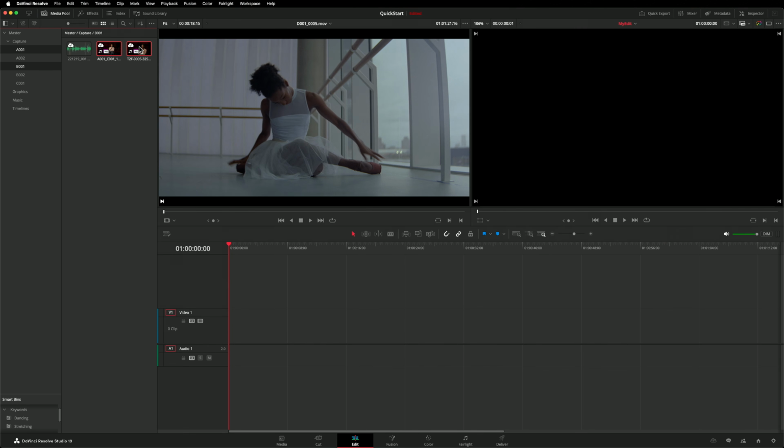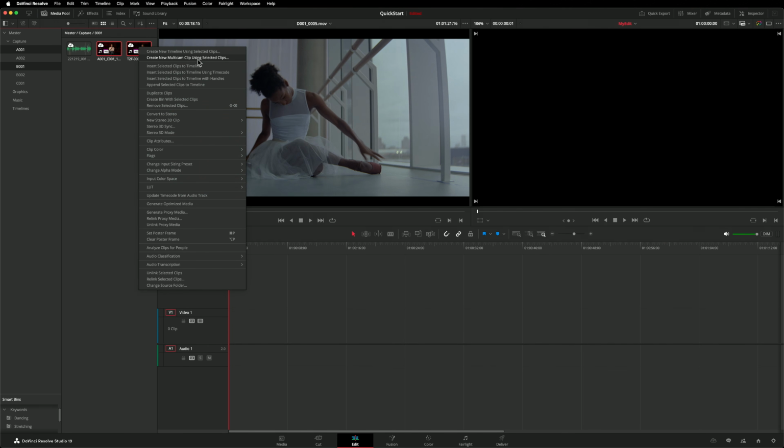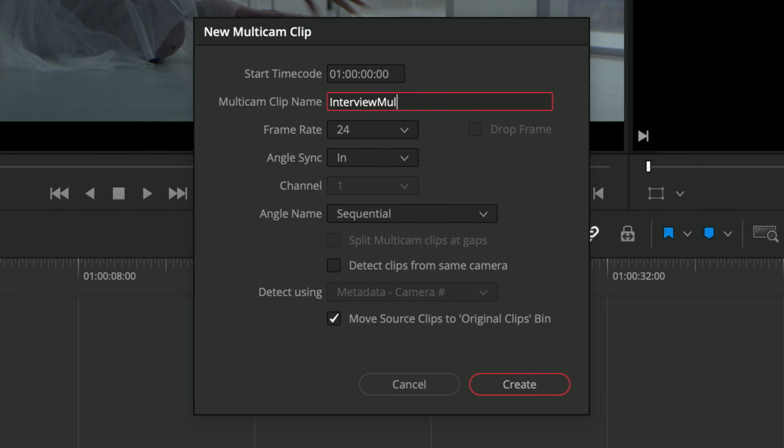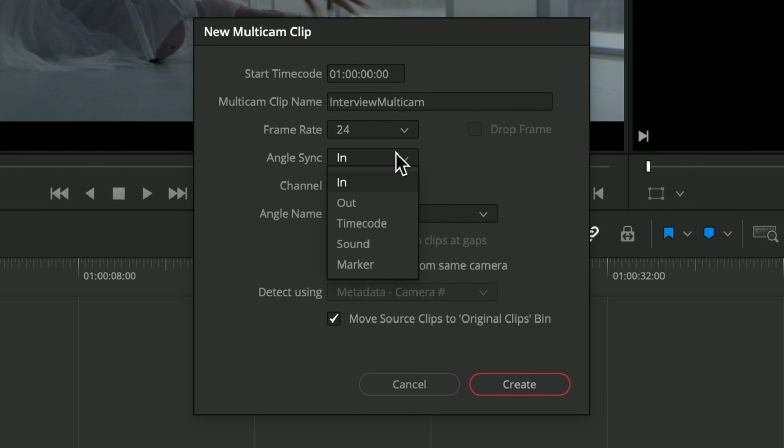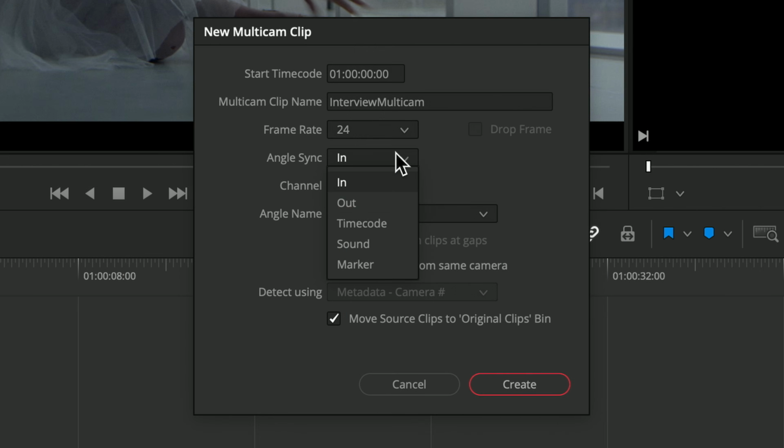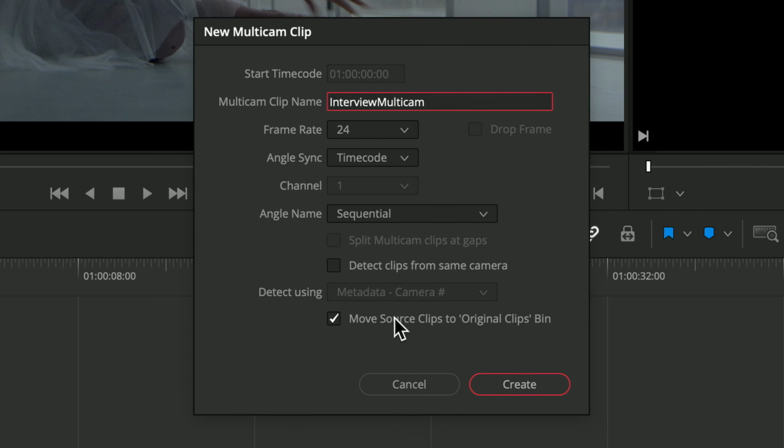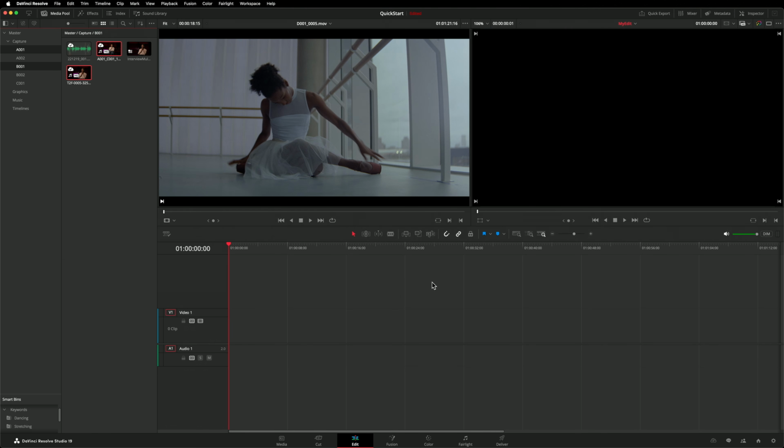It's small features like this that really make me love working in Resolve. I'll select both clips, right-click, and go to Create New Multicam Clip. There's different ways that you can sync your angles. If you have good audio, you can sync based on their waveforms. As these clips have been recorded with timecode, let's choose that option. And as easy as that, we have a multicam clip.